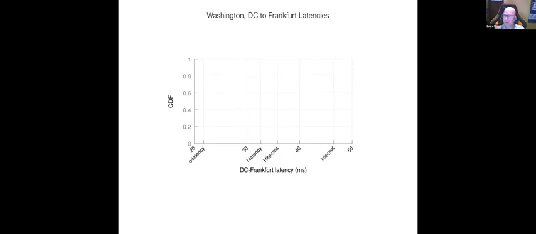The fastest it could possibly be in fiber, if we had a straight fiber from Washington, D.C. across the ocean to Frankfurt in a straight line, would be about 33 milliseconds. And then at the speed of light, since fiber is 1.5 times slower, that's 22 milliseconds.